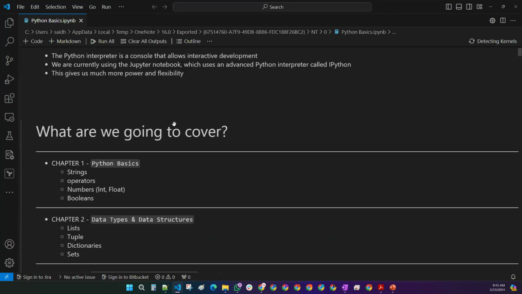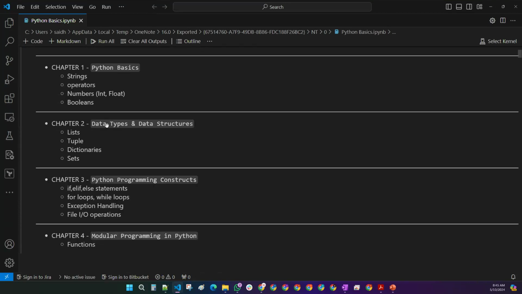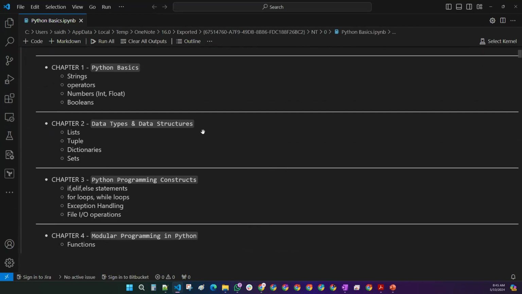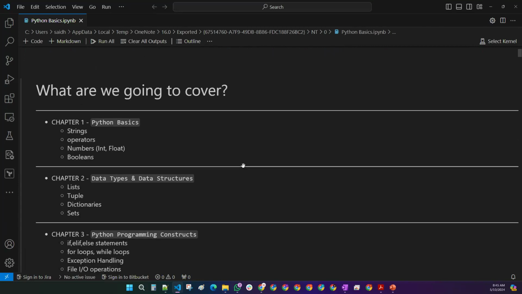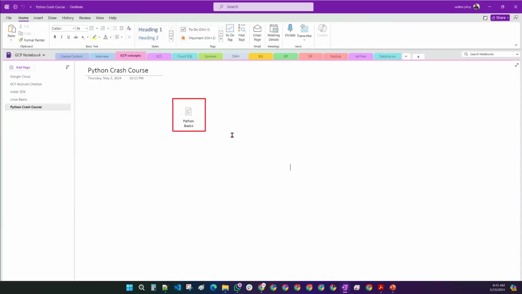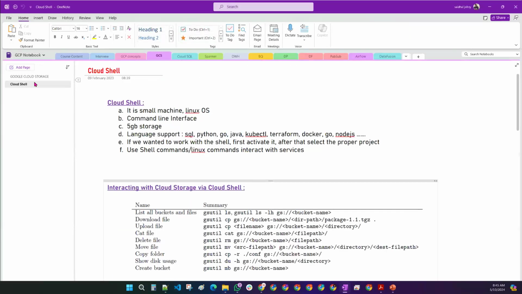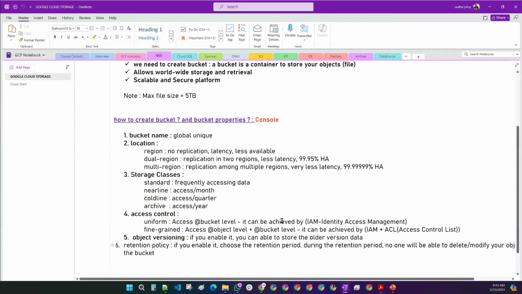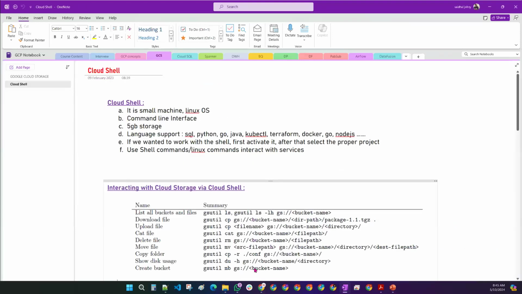So what are we going to cover in the Python chapters, chapter 1, chapter 2, chapter 3, chapter 4? Chapter 1: basics, data types and data structures, Python programming, if else, loops, exception handling, file input/output operations, and functions. Everything required for Python data engineers we are going to cover. And after that, we will enter into GCS, Google Cloud Storage. What is Google Cloud Storage? How to work with Google Cloud Storage, console wise and Cloud Shell wise.